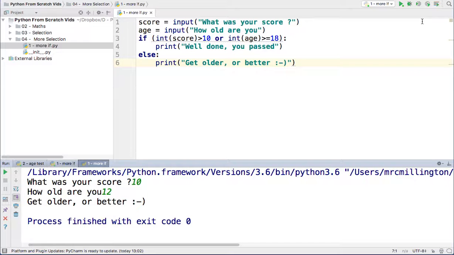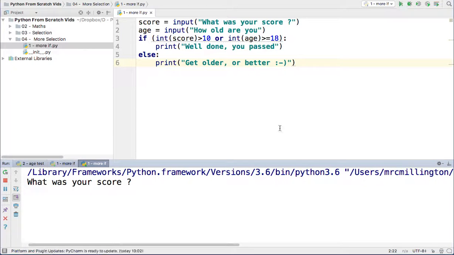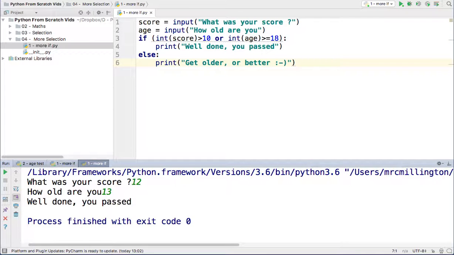But let's try this again. What was your score? My score was 12. And my age was only 13. Well done, you passed. Hey, I did well.